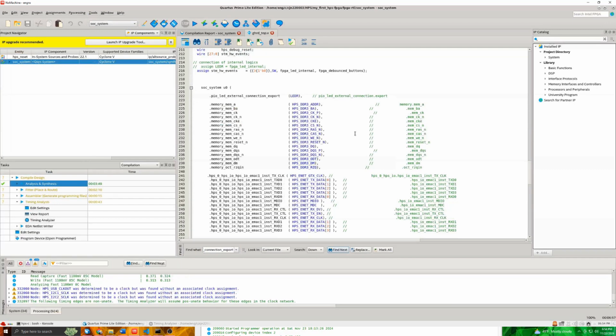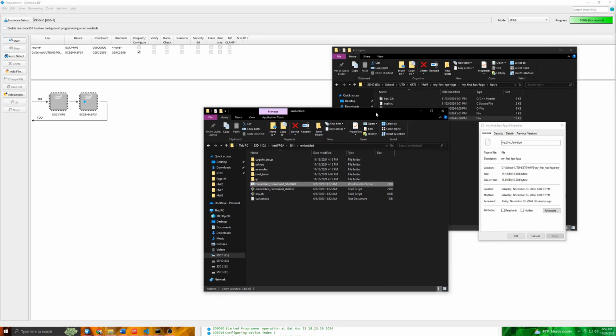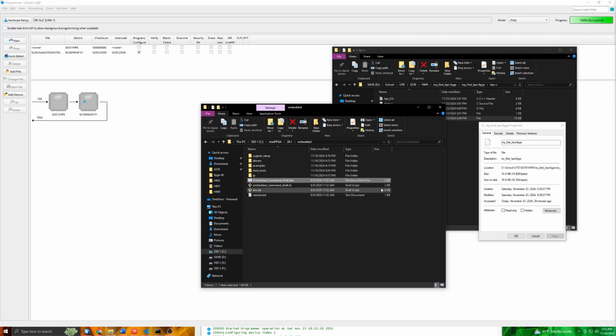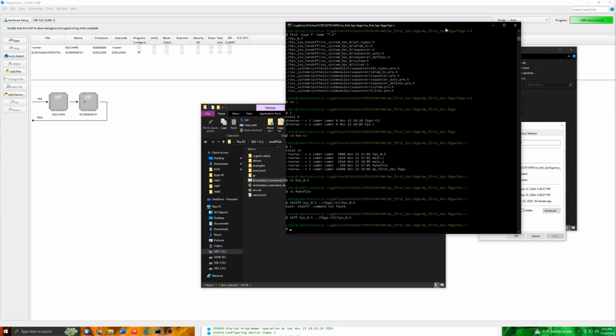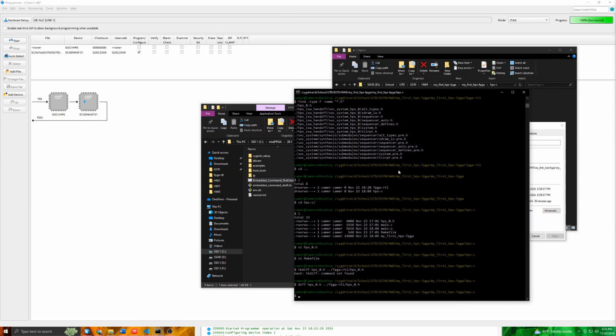And since you have to do all of this over in the Linux environment, then you'll have to copy over the SOF file to your Windows environment. And then the next part all happens in the Windows environment. So what you're going to have to do is open the command shell, and then navigate your way over to the FPGA folder.